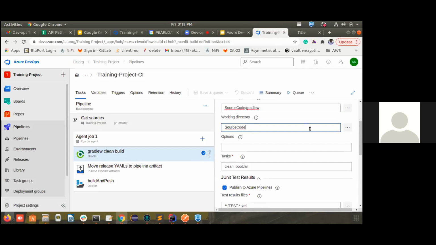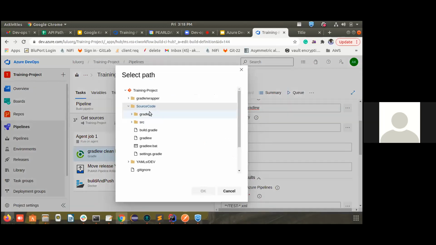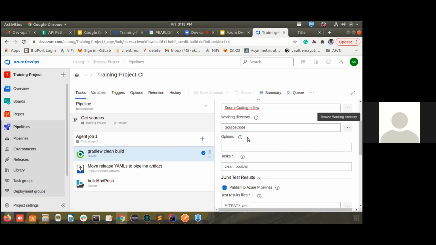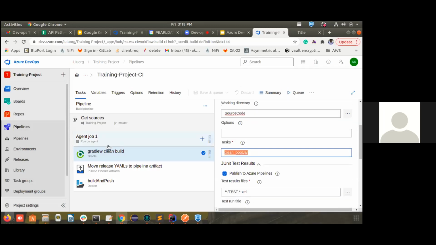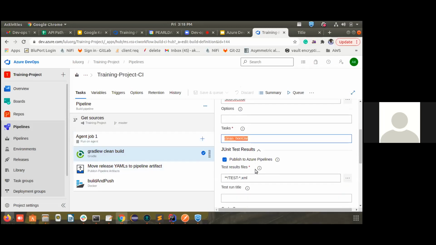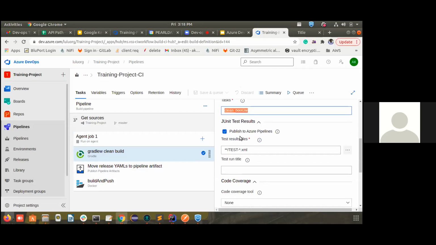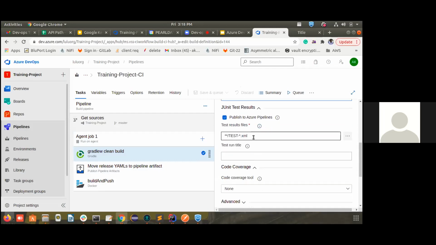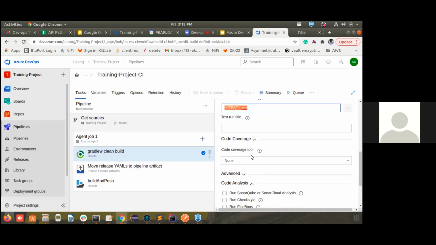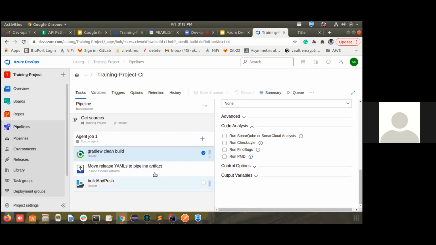And the working directory, I have to mention. All these things you can choose from your repo, right from here, the 3 dots that you can click, and you can choose your source application that is in here. You have to build it there. So which all tasks you have to perform using this Gradle? So clean bootJar that you have mentioned. Then publish to Azure pipelines these many artifacts. So JUnit test, if you want, you can skip for now. So these things are there.